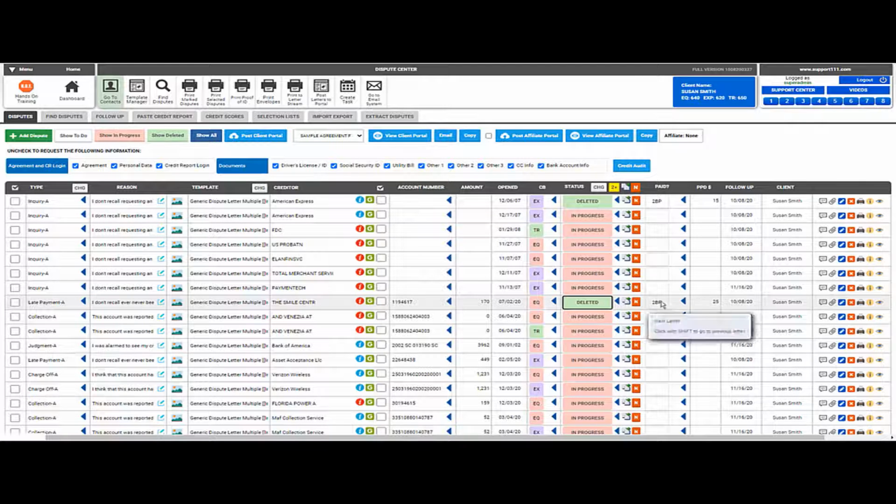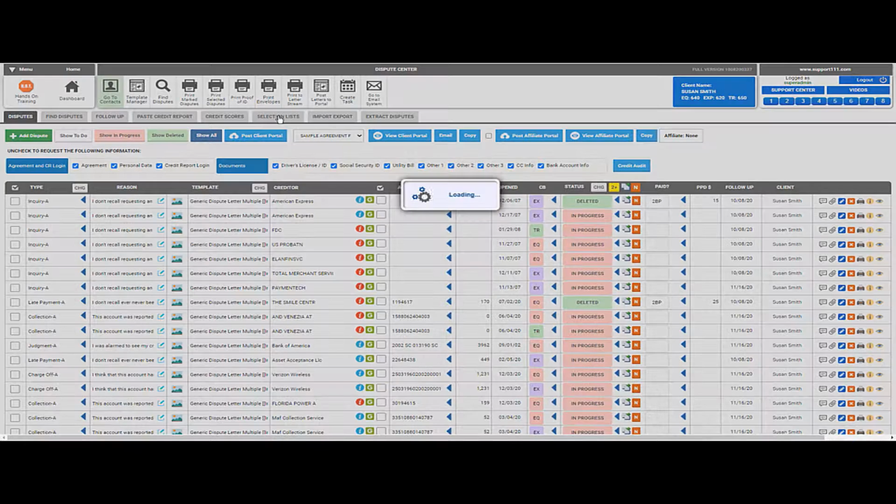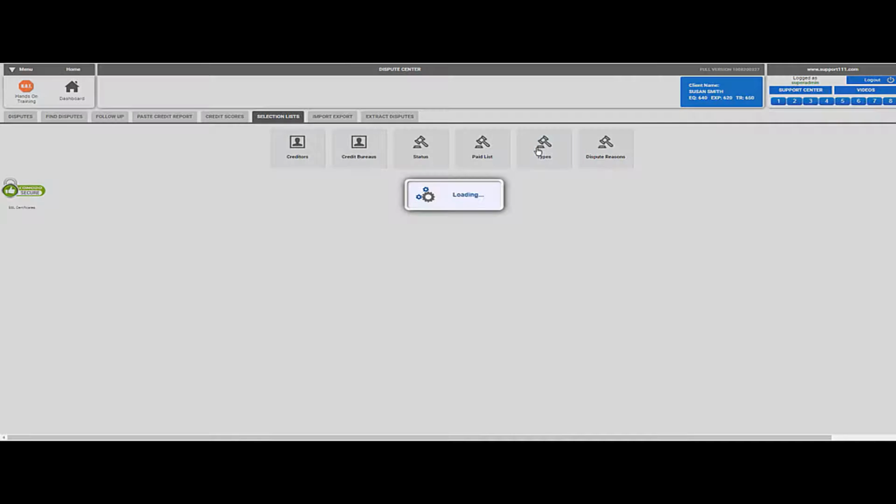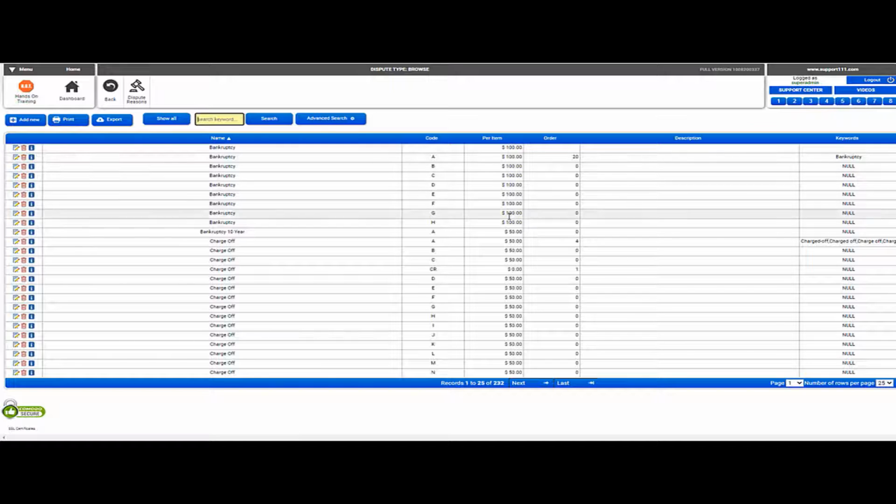So, where do I change these numbers? Well, these numbers are related to the type, so I have to go to selection lists, and then to types. And in here, I see the per item amount. You see, this is related to the code, like round 1, round 2, whatever, and we have the same, as it should be, etc. So we have different amounts, you can change them just by going here and editing this particular line, for example.